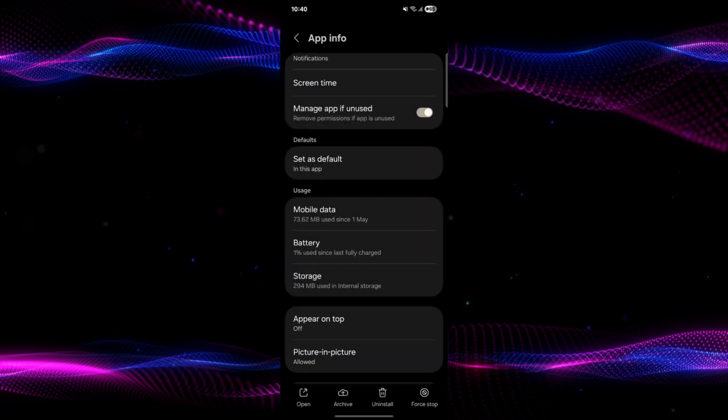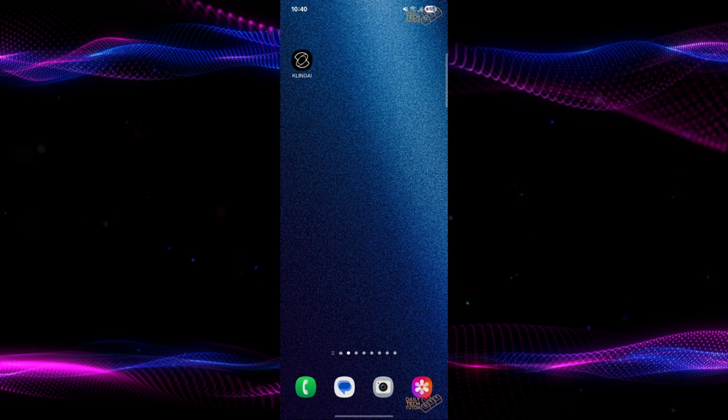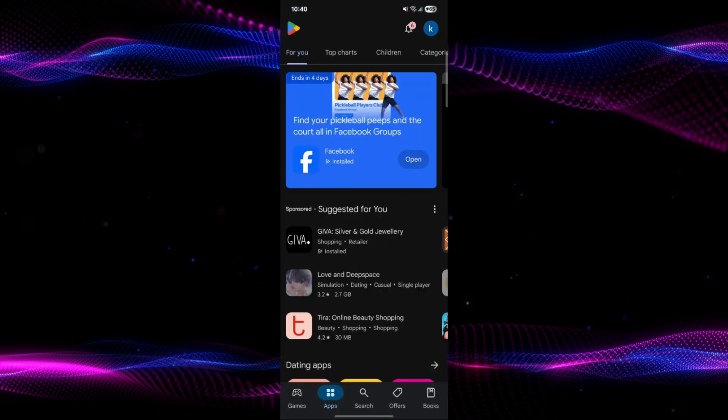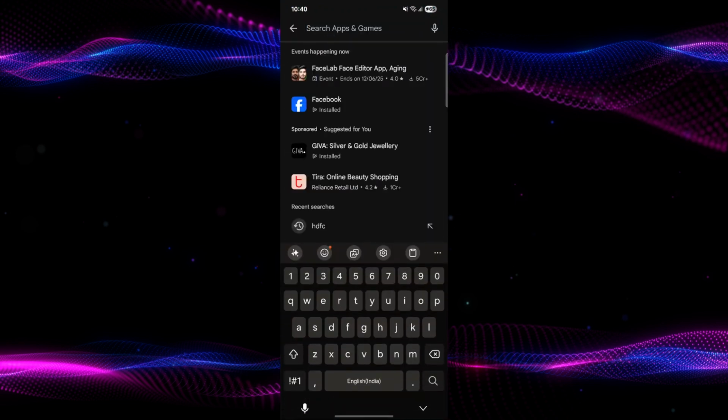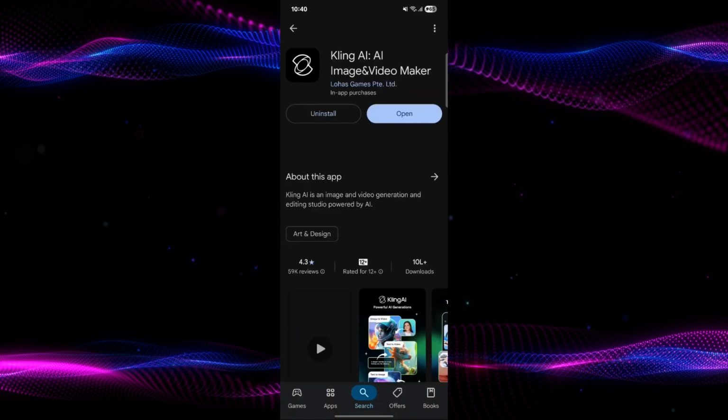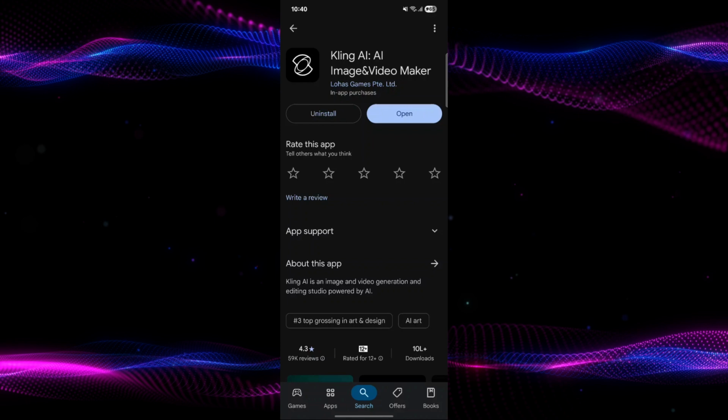The next thing which you can do is make sure that you are using the updated version of the application, so that it is not causing the issue. You can go to the Play Store, or the App Store if you're using an iPhone. Go to the search bar, search for the Kling AI application, and if you are getting an option to update here, make sure you have updated the application.